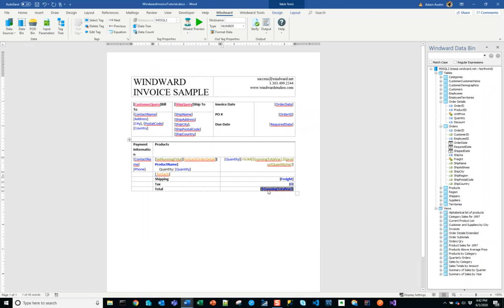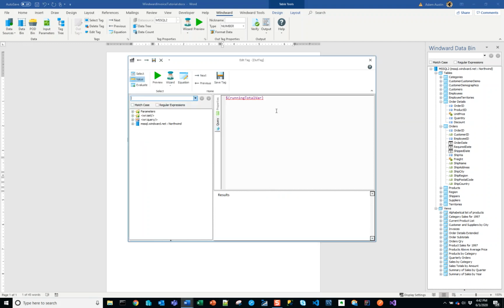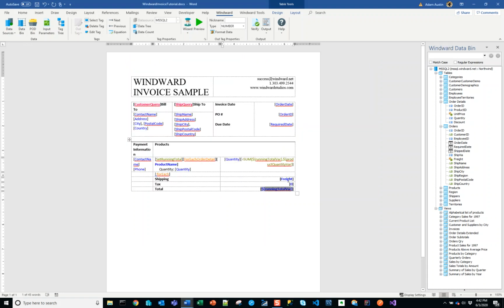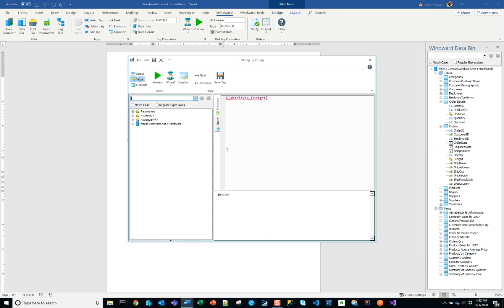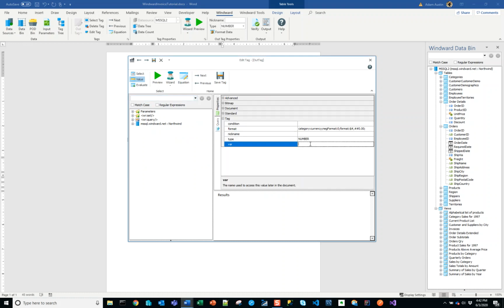Now what we need to do is add these values to our running total here. Right now we're just outputting the running total var. Really we need to be outputting the running total var plus the tax plus the freight. Like we did earlier with the quantity to actually do that running total, I'm going to give each of these out tags a variable. This one is our freight out tag. I'm going to call this freight var. Save that one.